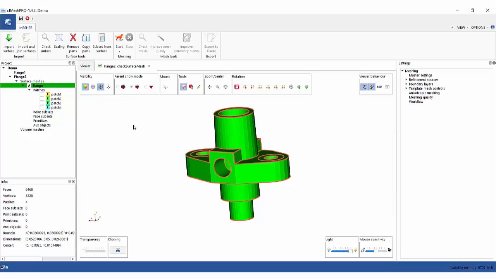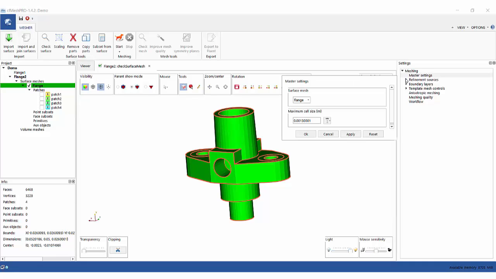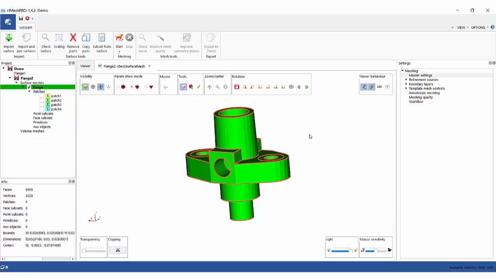In order to start the meshing procedure, one needs to define at least the master settings in the settings tree related to meshing. We will demonstrate that in our Flange 2 case in the demo project. We will see that the flange surface mesh has been already selected and that the maximum cell size has been set to value 0.0008. We will leave those values as is, and we will start the meshing process.